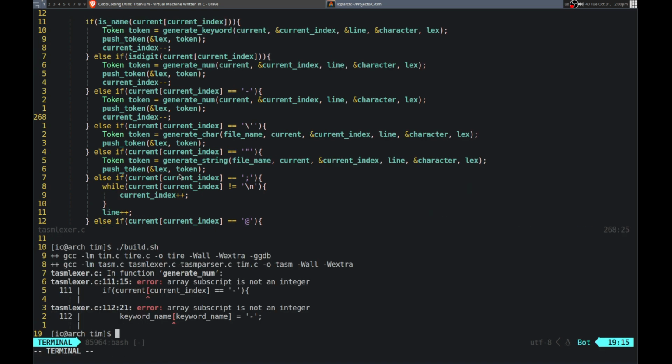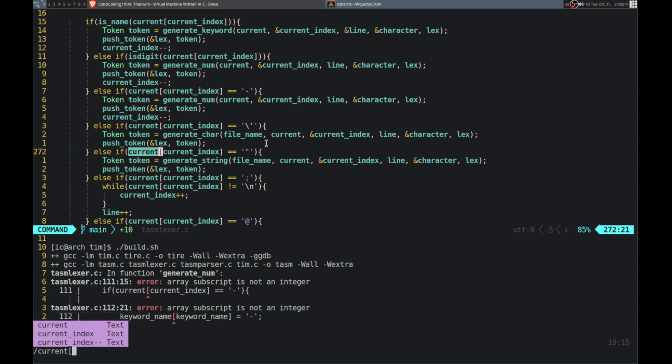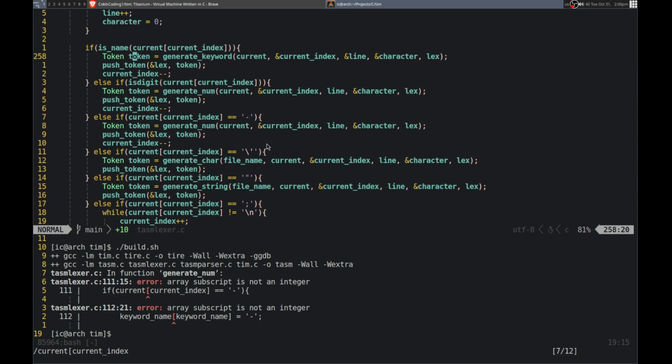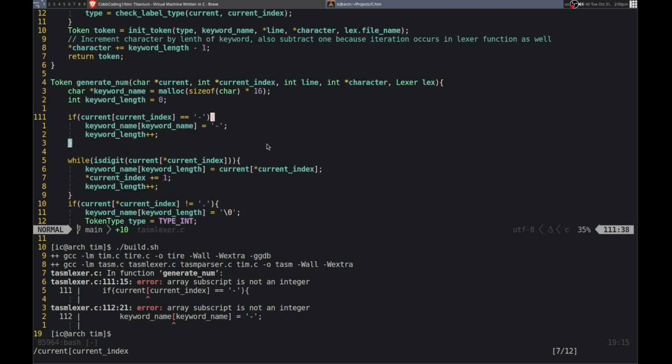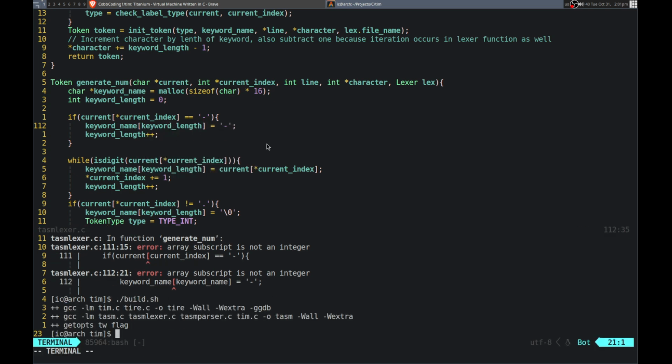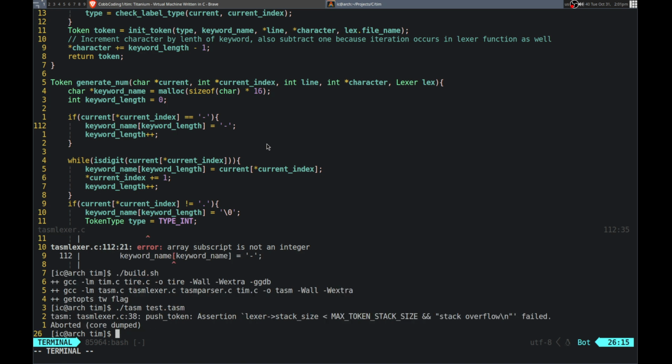All right, array subscript is not an integer. Okay, so current index. Okay. Why? Actually, here, that is up here. So right here. Current index equals negative. So, right. Because I need to actually do that. And then this should be keyword length rather than name. And there we go. So let's build that. And there we go. So now let's run it on the test.tasm file.